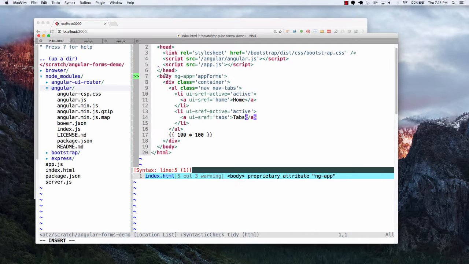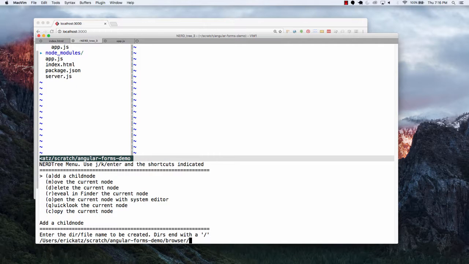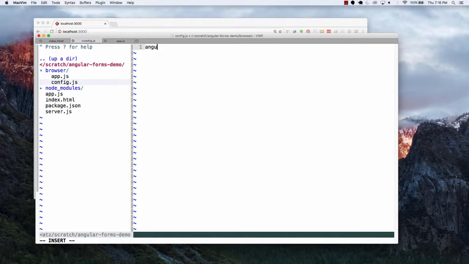So one of the things I'm going to do here, just to separate things out a little bit, is create another file. I'm going to call this config.js. And I'm going to say Angular module app forms. Again, this time I'm accessing this. And I'm going to go over here and say config. And this is going to be my function. And I'm going to grab my state provider and also my URL router provider.